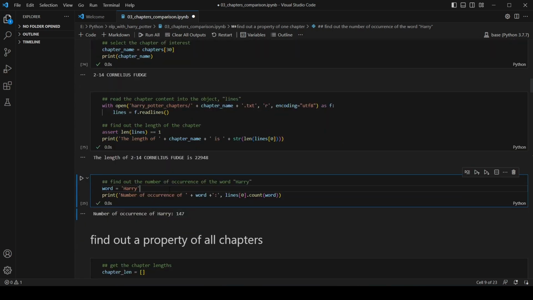Okay, we can also do something more interesting. For example, find out the number of occurrences of the word Harry inside the chapter. We first determine the word of interest, in this case Harry, and then the number of occurrences of Harry will be 61. We can always change this word to, for example, Ron. Then the number of occurrences of Ron will be 34 in this chapter, which is chapter 14 of book number 2, Cornelius Fudge. This gives an example of how we can extract a property for one single chapter.